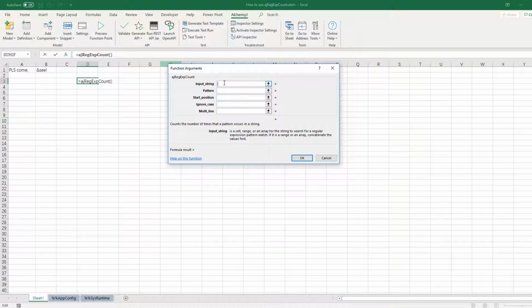The first parameter is input string. It could be a range or a piece of text. We input A1 to B1, then it will search the text in A1 and B1.